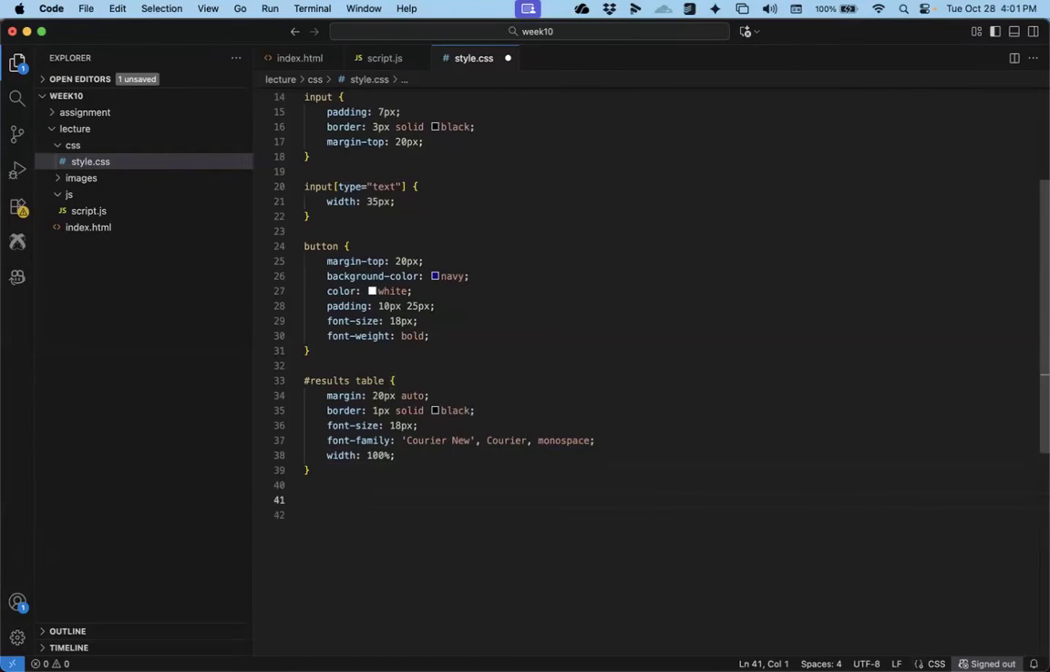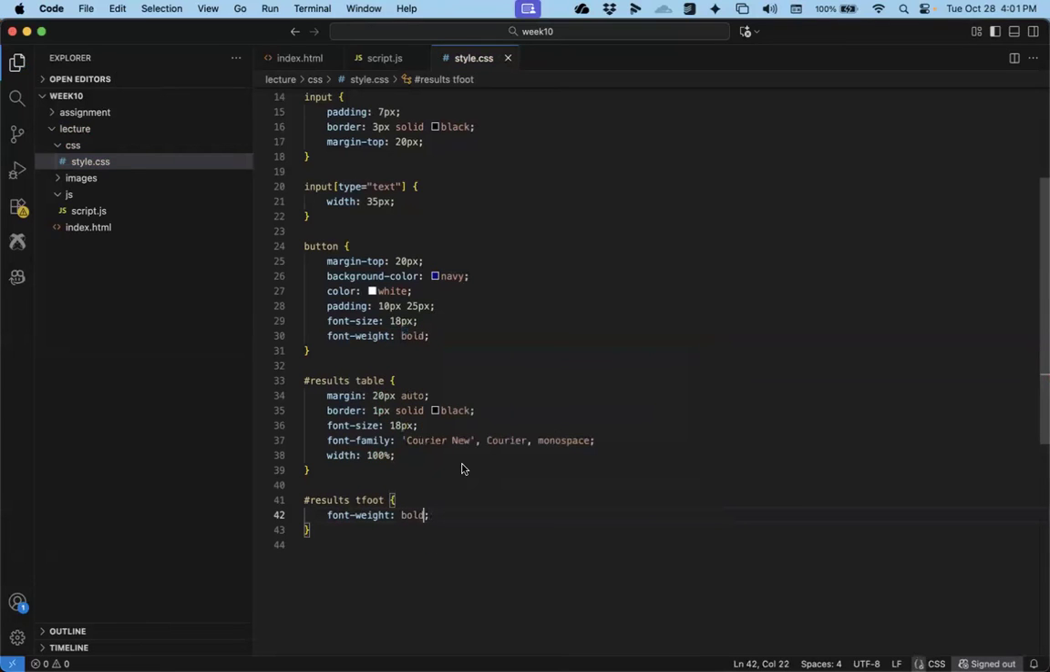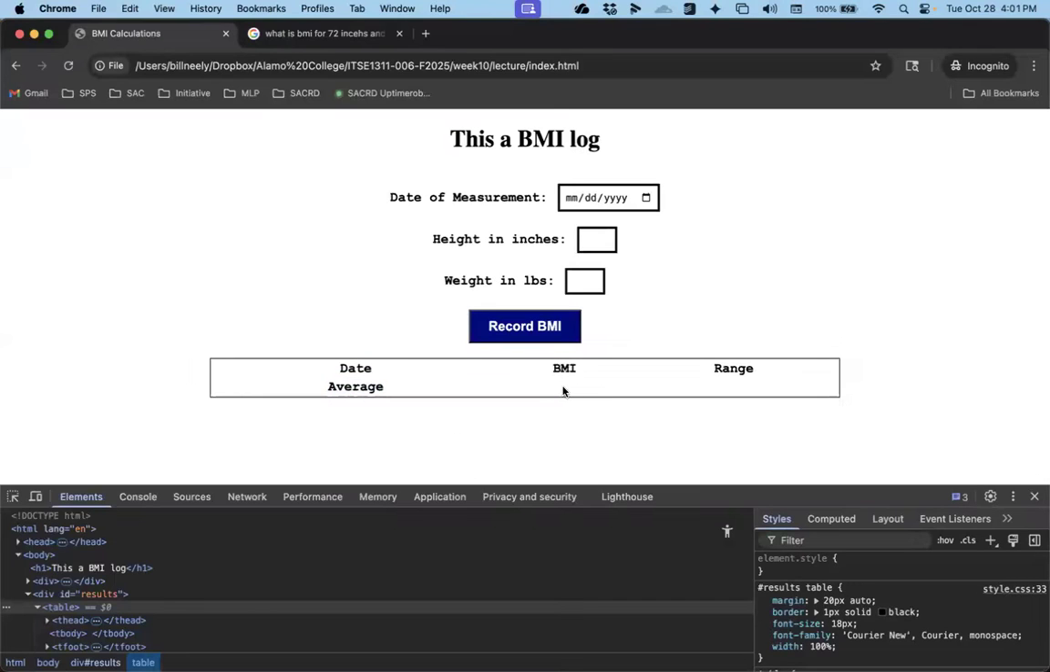So we can come in here and say, for the results table foot, on the table row, well, let's just do on that, and then we can say font-weight: bold. That should do it. Okay, so now it's going to be bold. We don't have anything in these other two columns yet.